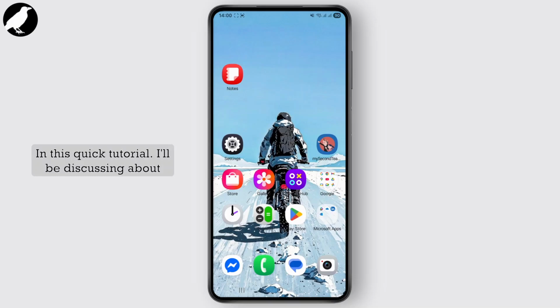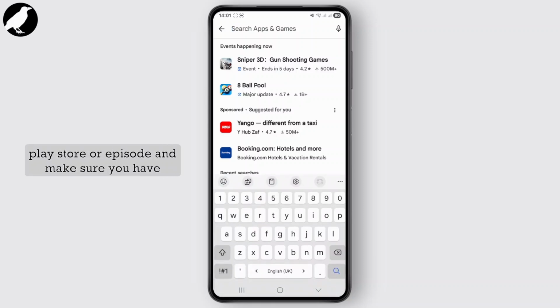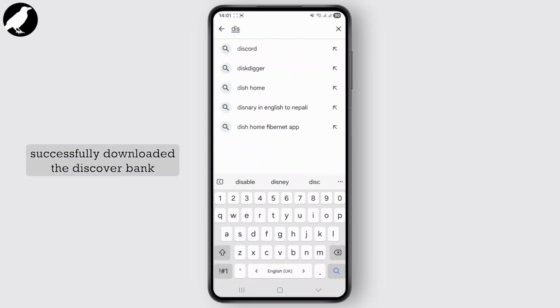In this quick tutorial, I'll be discussing how to deposit a check online with Discover Bank. So first things first, just head over to your Play Store or App Store and make sure you have successfully downloaded the Discover Bank application.